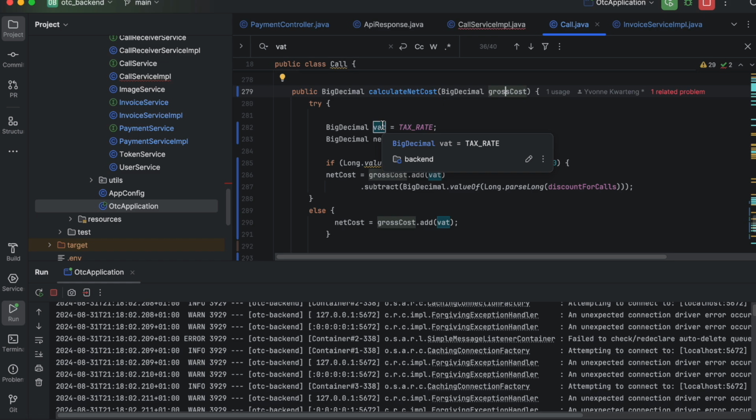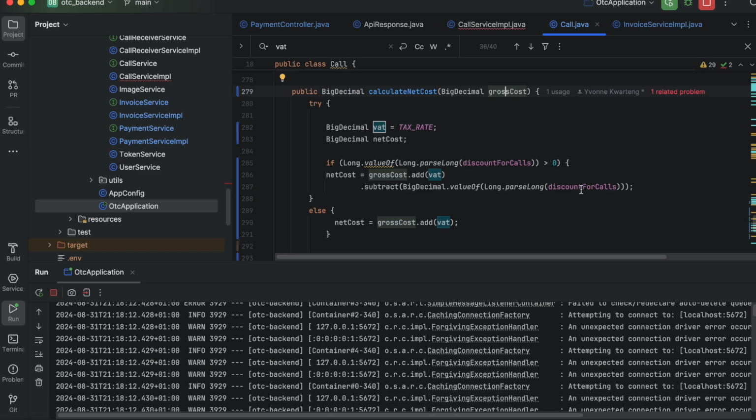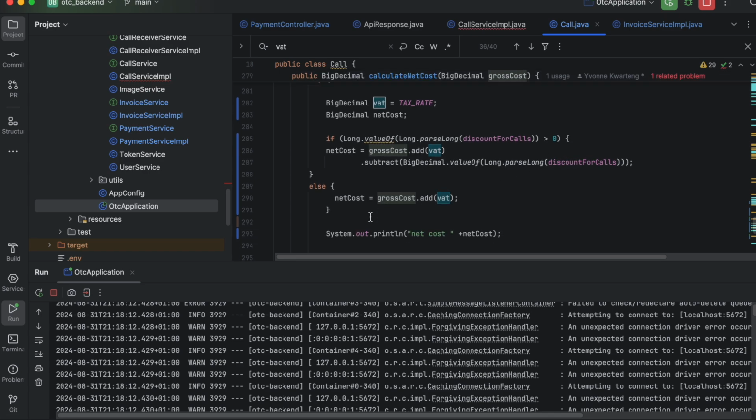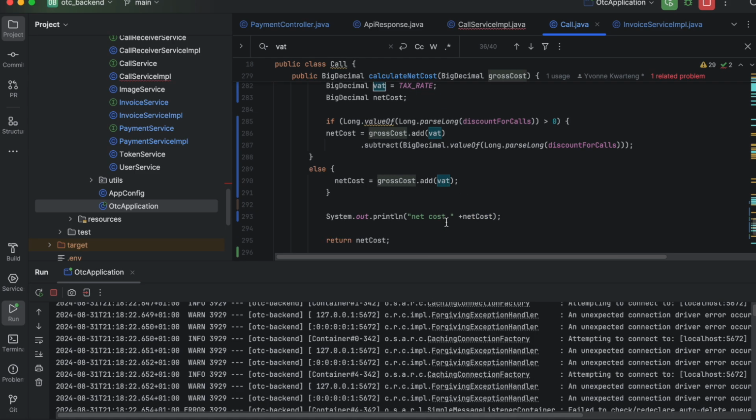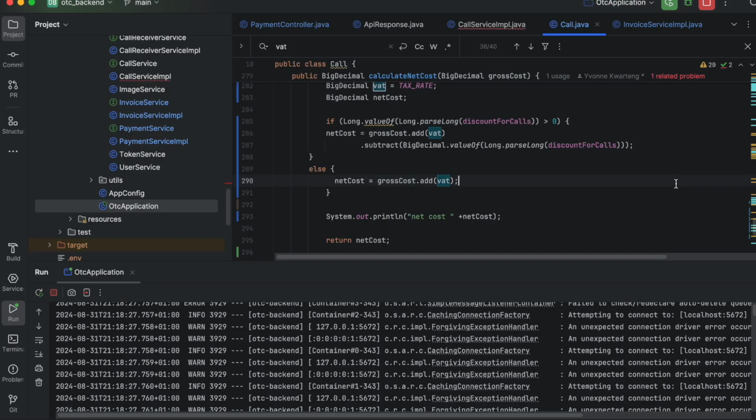VAT. Are we adding the VAT? Yeah, we add the VAT. We will find out in a minute anyway, and then we will subtract the discount, because it's greater than 0. And then if it's not greater than 0, then just return the net cost as gross, just add VAT. And I think that works out more or less the same as what we've got calculated here, right?